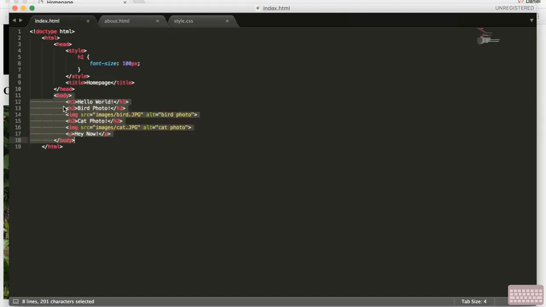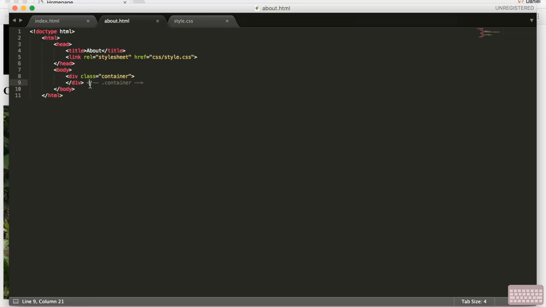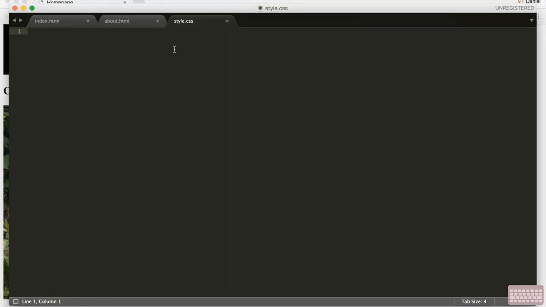First, I'll add some CSS that will only apply to content in the body of about.html. I'll then add some CSS that will only be applied to this div class called container in about.html. Open style.css and I'll show you what I mean. First, to add some style to the body, type body, an opening and closed curly brackets.